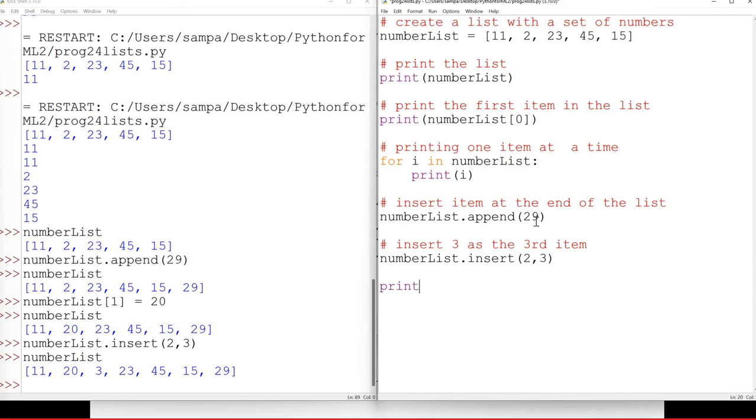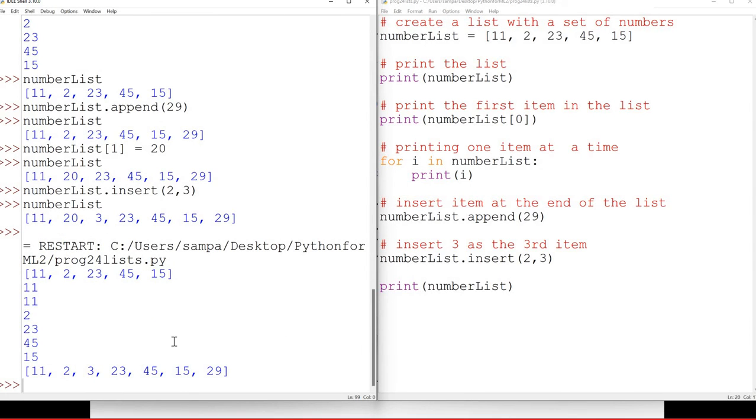Now I can, let's say, print number list. We can see the changes. So let me run my code. So it will start from the beginning. Right now 29 is at the end and this is 3. Right, now I would like to discuss the changes to this. In this particular case, the change means I'm going to change it to let's say a value to 20.